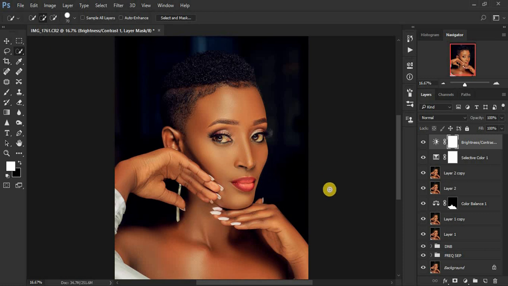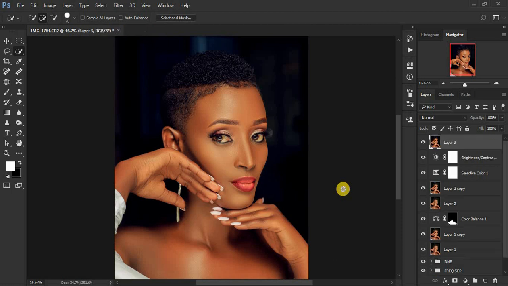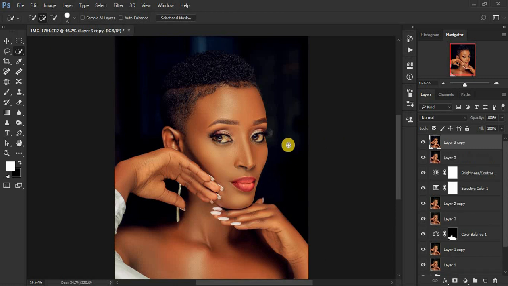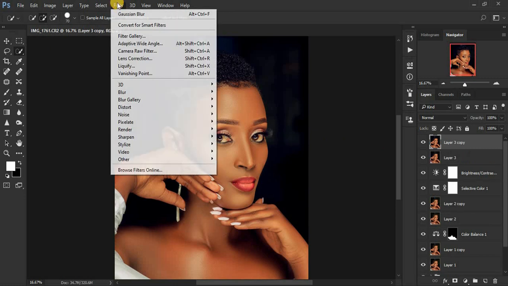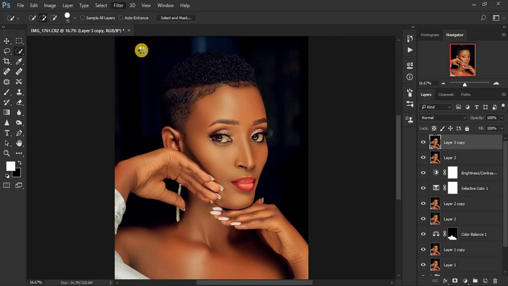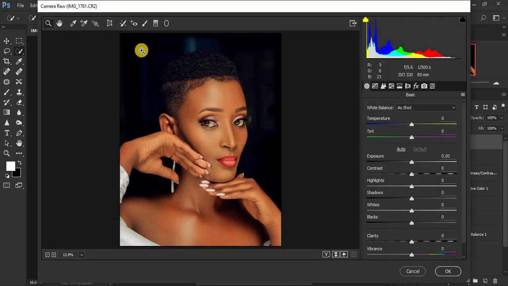And in order to do that, I'm going first of all to create another stamp visible layer for our model by clicking Shift Alt Control E on the keyboard, and duplicate that layer by clicking Control or Command J. And now come to Filter and come to Camera Raw Filter. When you come to Camera Raw Filter, we're going to be using the adjustment brush to whiten the eyes of our model.